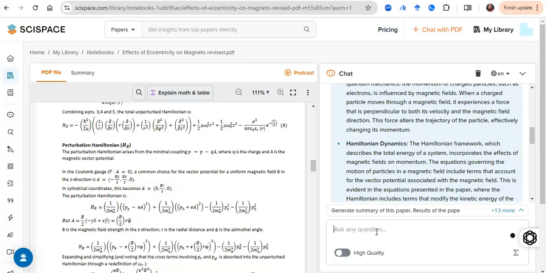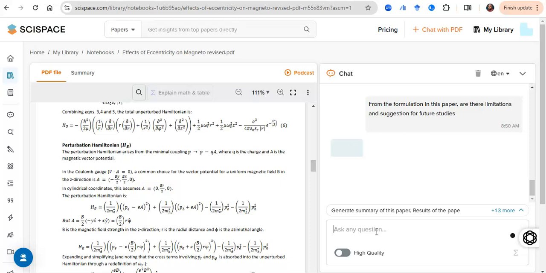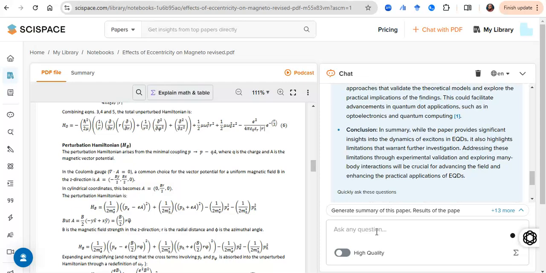And generally, I can ask this paper questions. I could say, from the formulation in this paper, are there limitations and suggestions for future studies, which is, of course, a way of finding a research gap? Yes, this tool is going to look at that work I have attached there, and from this work, it is going to find me possible research gaps.